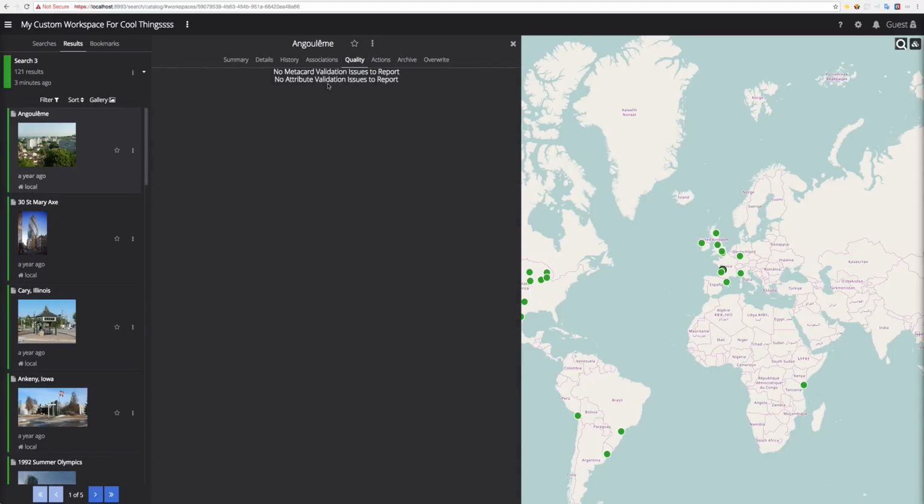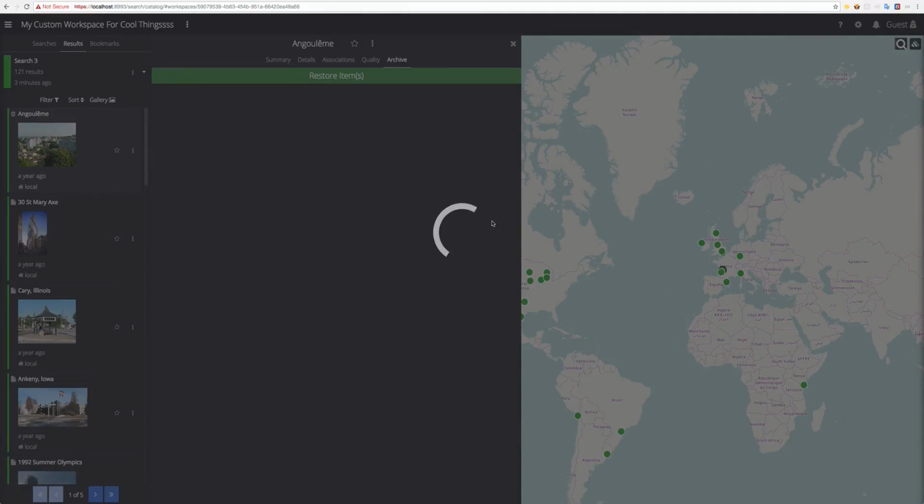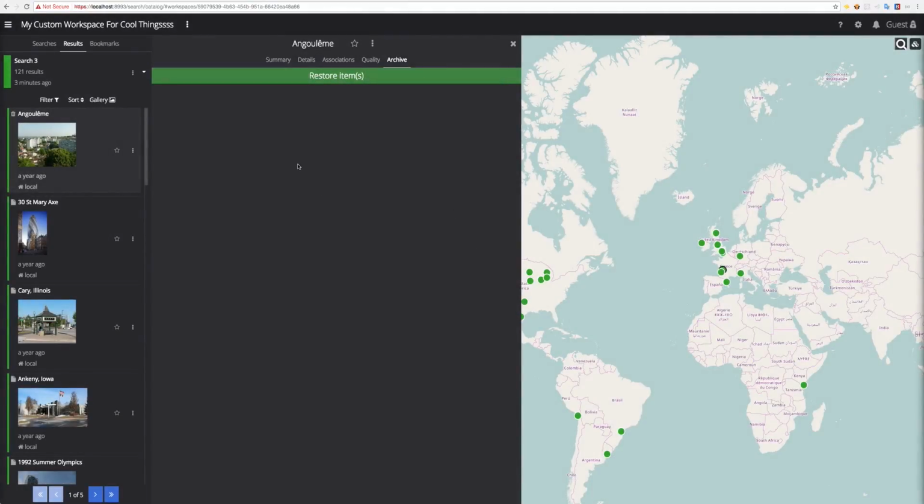The Quality tab will show you any issues with the attributes. The Actions tab is very similar to what it was before. You can export these things, thumbnails, you can export the metadata. Then you have the Archive tab, so you can say, I don't want anybody to look at this anymore, so you archive it. When you do that, it's not going to show up on any further search results.